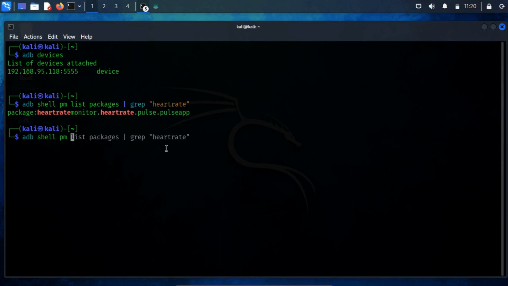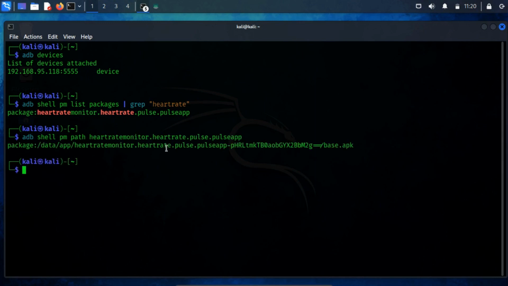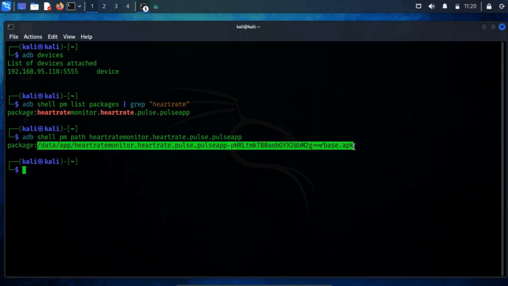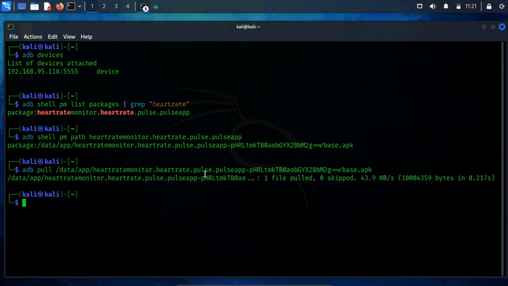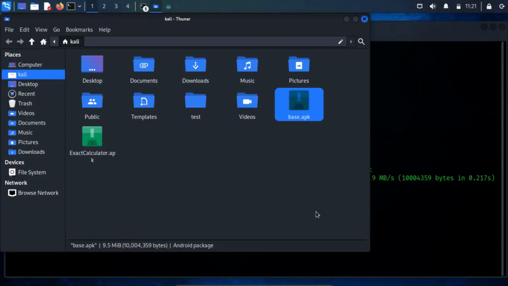We can use adb shell pm path, then paste the package name, to find its APK path. In this scenario, the APK resides in the data/app directory, as it's a user-installed application. Lastly, we can extract this app from the device using adb pull, and then paste the path of the APK file. It is much like we did earlier with pre-installed apps. After extracting, locate the app in the Kali home directory.